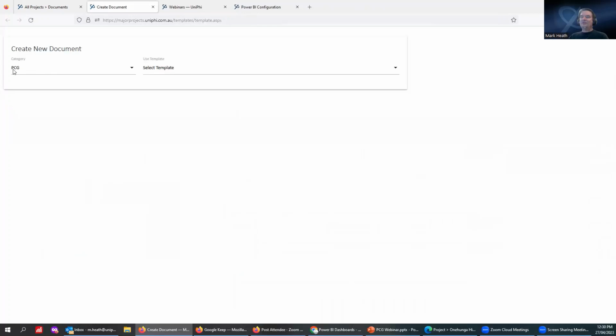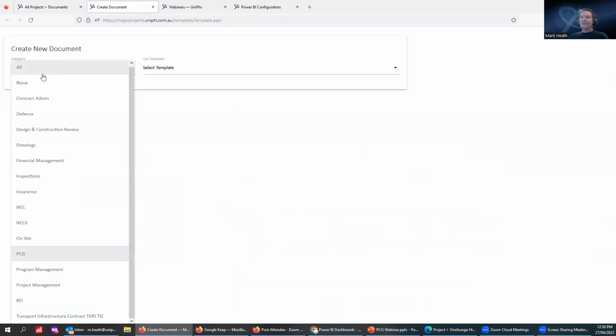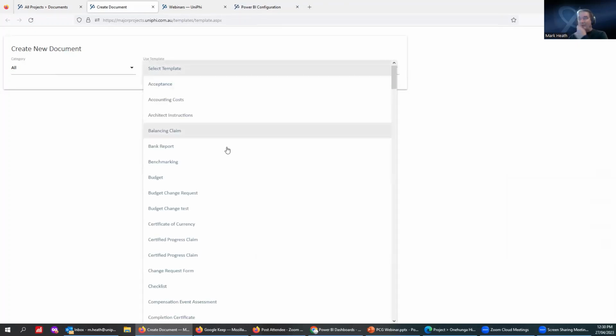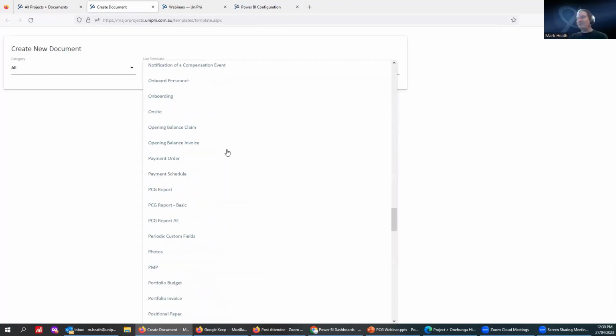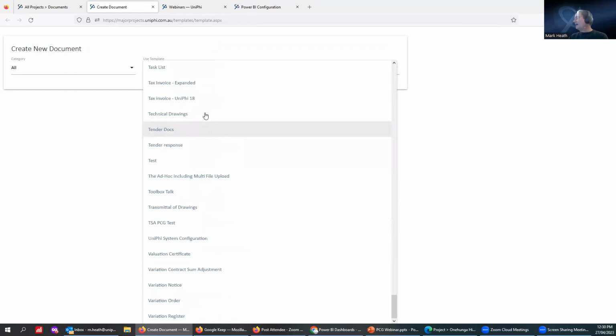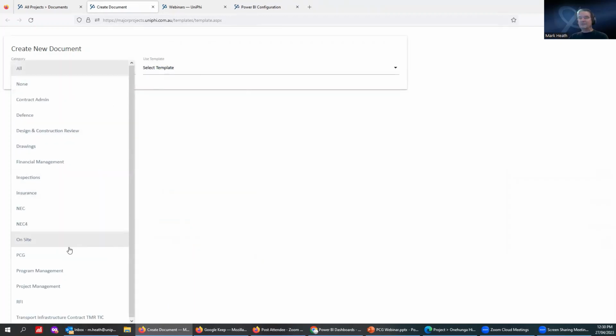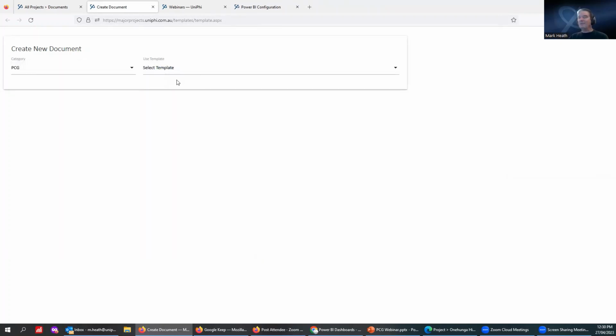So the first thing to note is it's kept that category filtered. So if I go all, you'll see that this is a very long list of stuff that we use for demonstrations. So filtering is quite handy to limit what people can see or limit what they need to think about when creating it.